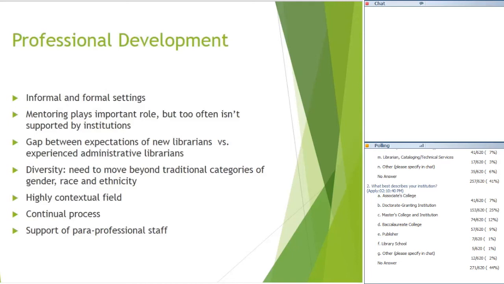The continual process of change and developing your skills and how you don't stop at the MLS. And then also about the need for the support of paraprofessional staff and how we continue to develop their skills and provide avenues for advancement for paraprofessionals.